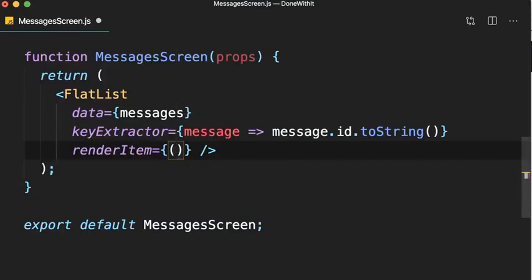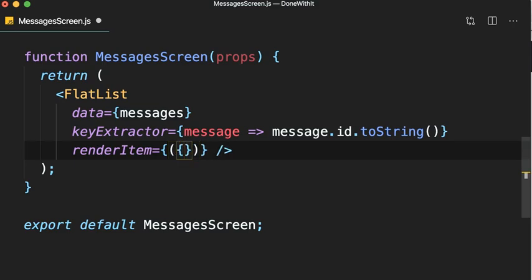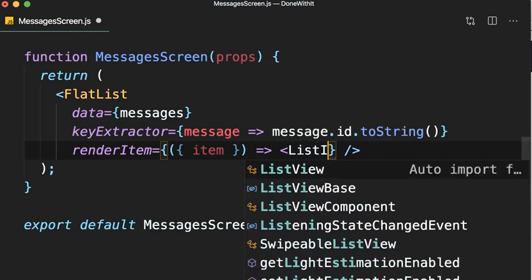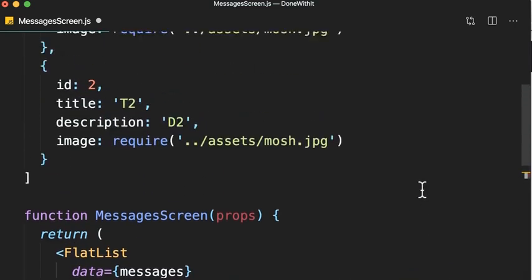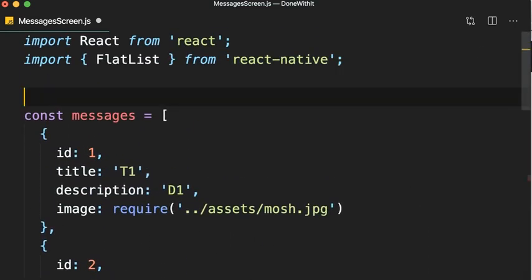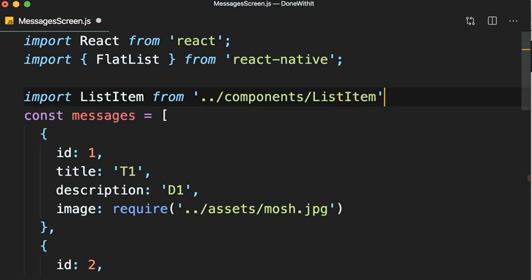So back to our code, we type a pair of parentheses. So here we're going to have that argument, but we're going to destructure it right away. And here we're going to pick the item property, okay? Now this represents each item, we're going to use our list item component, the list item component that we built in the last section. So let's import list item. Well, VS Code didn't recognize this, so we have to manually import it on the top. So import list item from, we go up to components and load list item.